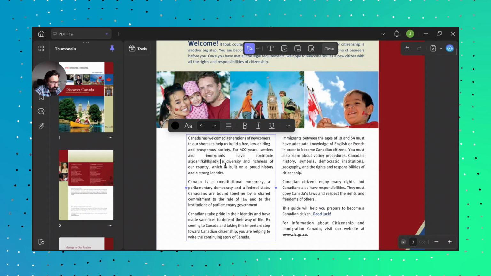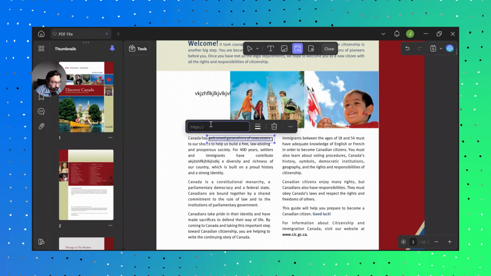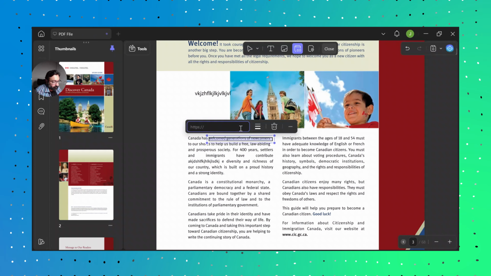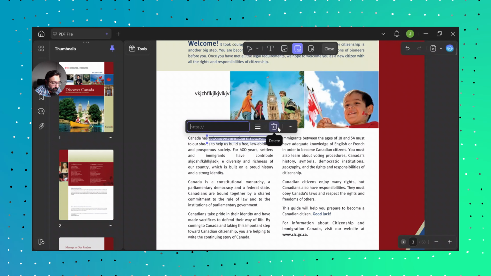You can select any photo you want. You can rotate it, you can flip it, you can also crop it, and you can also extract this image. And if you look at the top here, you can insert text anywhere in the PDF, you can insert images anywhere in the PDF, and you can insert links as well. So here you can insert a link and now your PDF will have a link embedded into it.